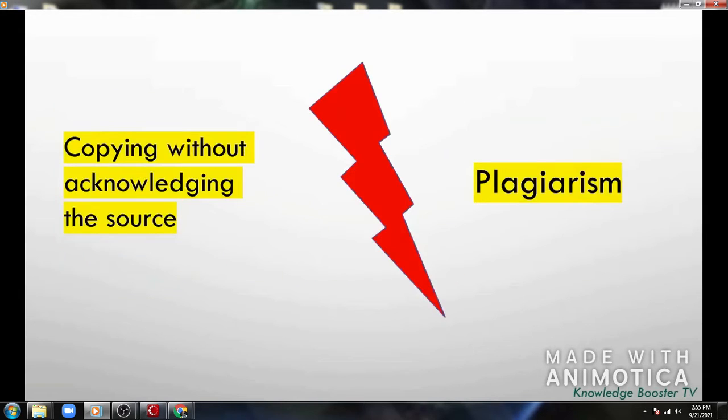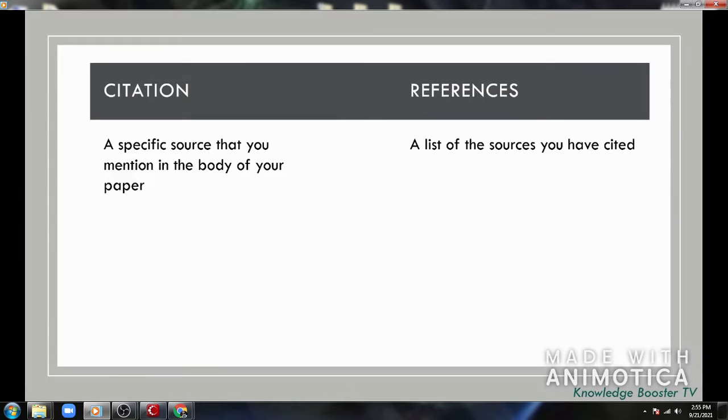If you directly copy and put that information into your project without citing the source, you might get into some serious trouble for plagiarism. In order to avoid this, you need to acknowledge the source of that information. In simple words, we can use the information if we properly cite the source. So guys, let's talk about citation and referencing now.